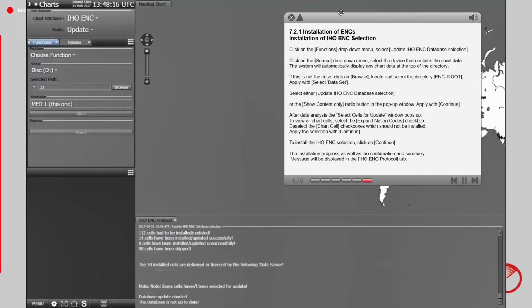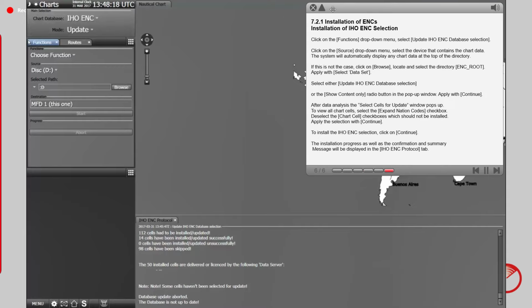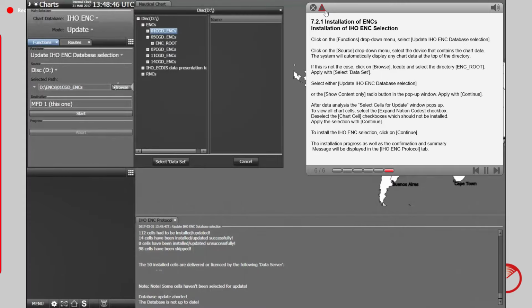Installation of IHO ENC Selection. Click on the Functions drop-down menu. Select Update IHO ENC Database Selection. Click on the Source drop-down menu. Then select the device that contains the chart data. The system will automatically display any chart data at the top of the directory. If this is not the case, click on Browse, then locate and select the directory ENC root.